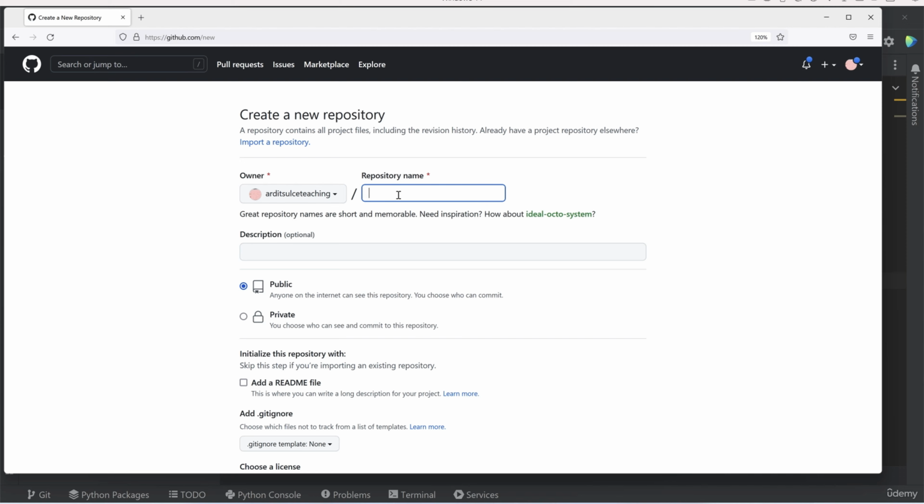So you might give this a name which is related to your project, such as to-do app. So to-do-app. This is saying that this is available because I don't have such a name in my GitHub account. Therefore, the name is free. And then you can give a description if you like. I'll just leave it empty, it's optional.